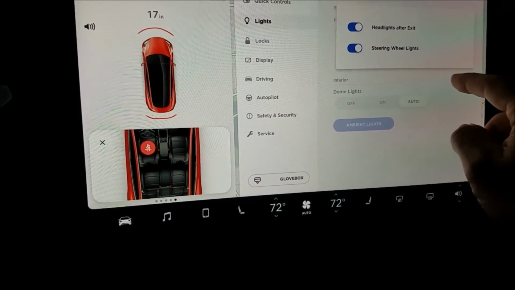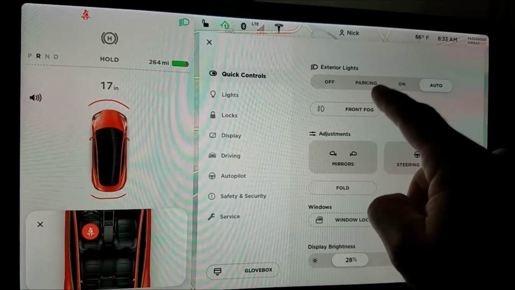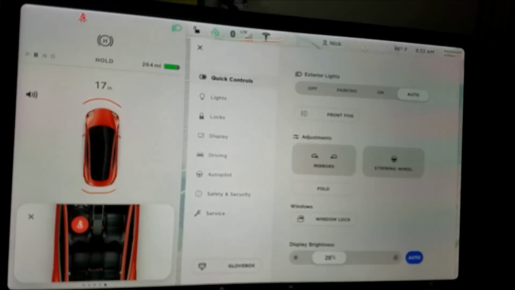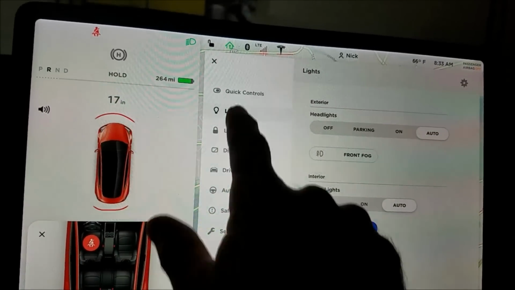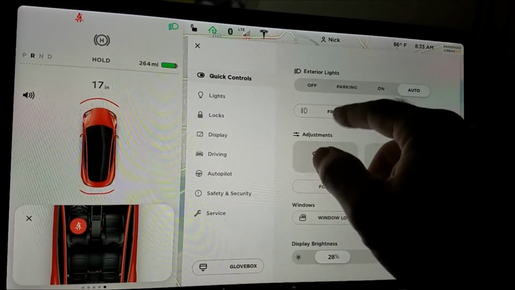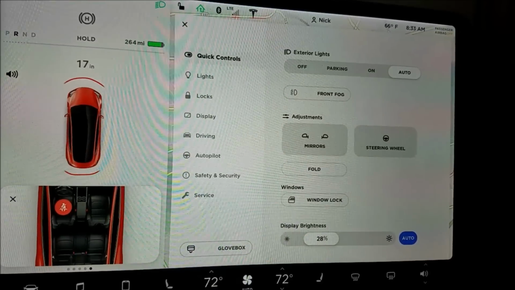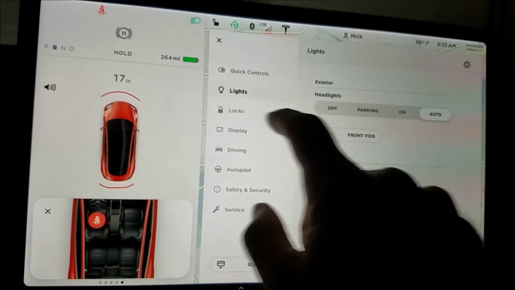Also, in the quick controls, you have your lighting options, fog light and exterior lighting available in addition to the lighting settings there. So the quick controls come on as soon as you hit controls. So you have your lights one click away, and you don't have to go into lighting to get to those two core options.